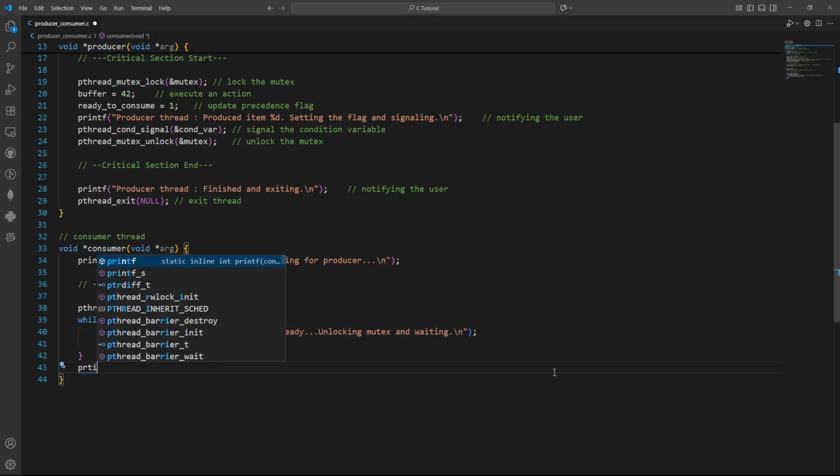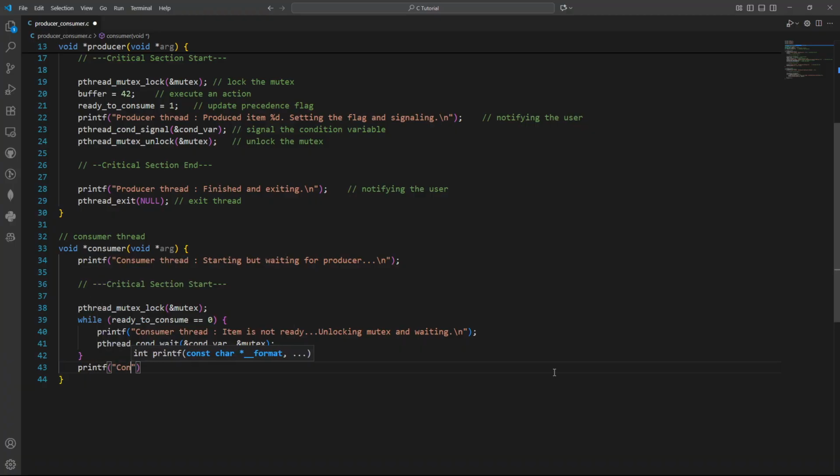So printf, consumer thread, the precedence is established, and then condition is met, and then finally consuming item, and then we're going to use the decimal format specifier here, and then we're going to do a new line. But obviously we need to pass in whatever's in the buffer.